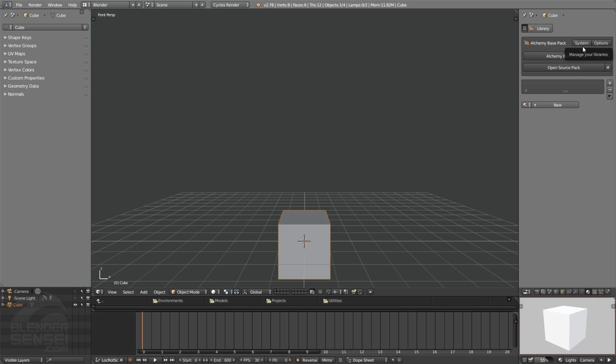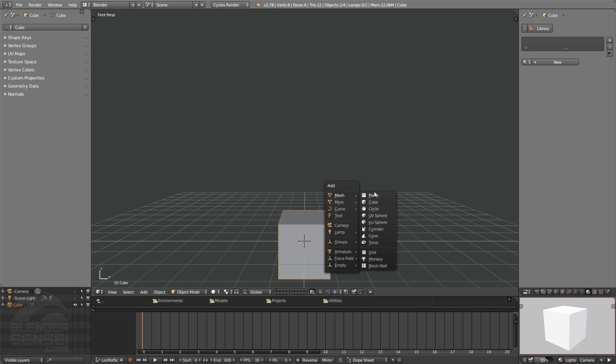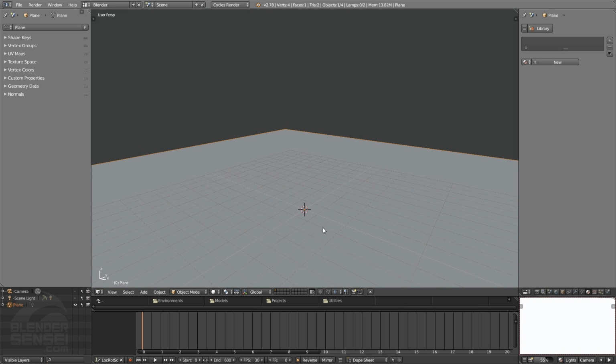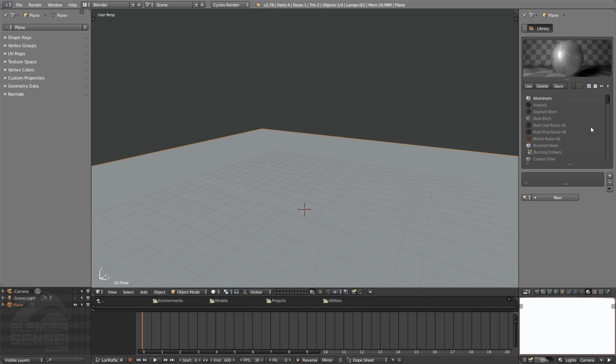So I'm going to click on System to close that up, and I'm going to click that to close my options. And I'm going to go ahead and, like we did before, press Shift-A and under Mesh, add a plane. Scale it out and press X to delete that cube. I'm going to open up my library.